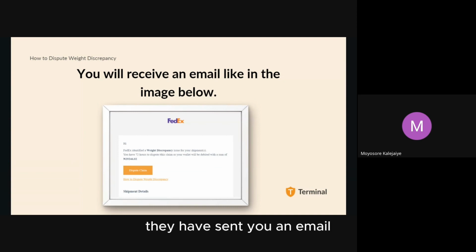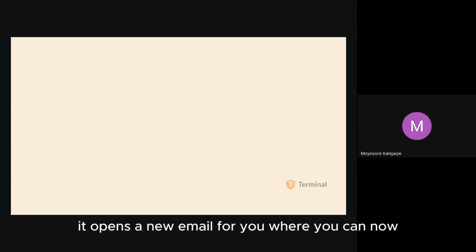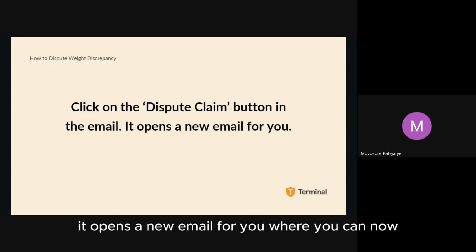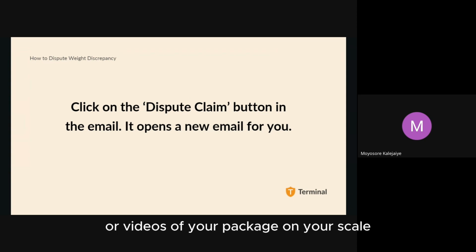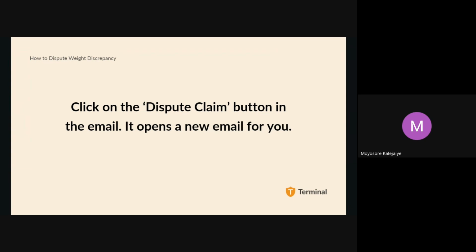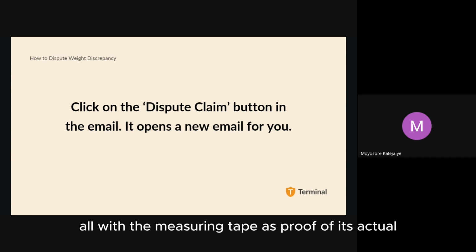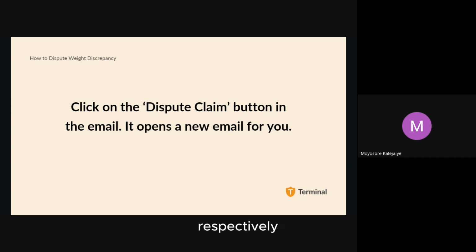They have sent you an email. You would see this button, dispute claim. Once you click on that dispute claim, it opens a new email for you where you can now provide evidence through the picture or videos of your package on a scale or with a measuring tape as proof of its actual or volumetric weights respectively.